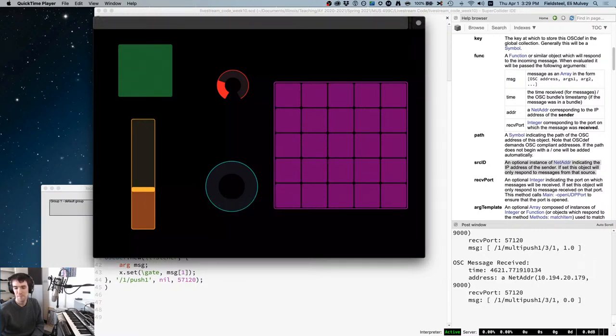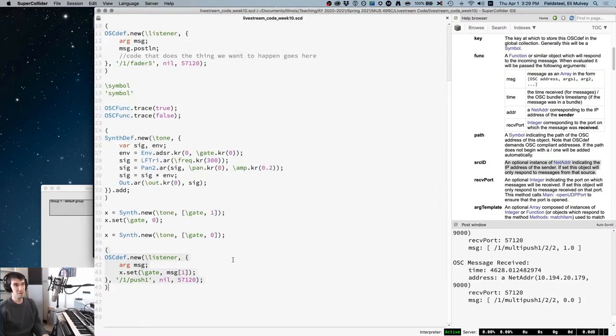And this makes it a little difficult to work with in SuperCollider, because we have to make an OSC def for each one that we want to listen to. But SuperCollider is a programming language, so it's actually not too hard. Now you wouldn't in any circumstance want to actually be copying and pasting OSC def 25 times and changing the OSC address each time. So we can use iteration to do this.